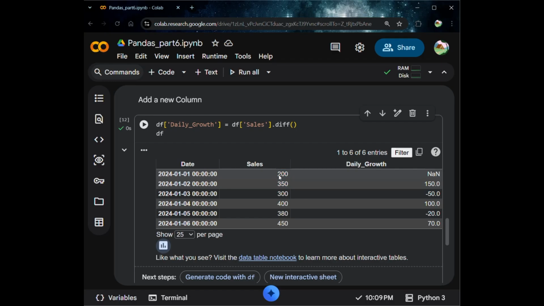And it's all really subtracted, 350 minus 200. Okay, because of that we get 150. So for the first one we don't want any subtraction, because of it we give a NaN here. Now we need to change the percentage change.